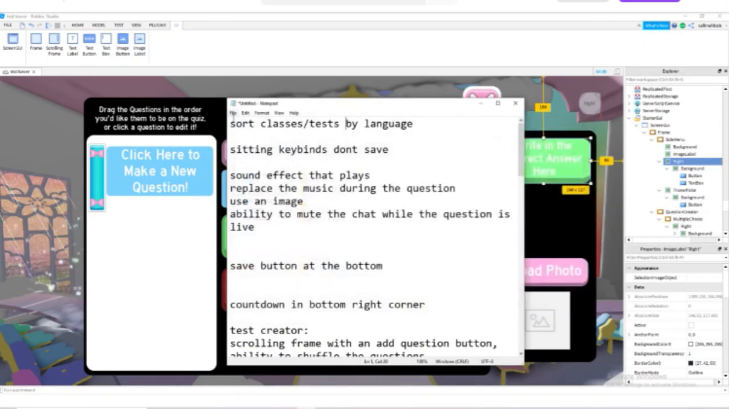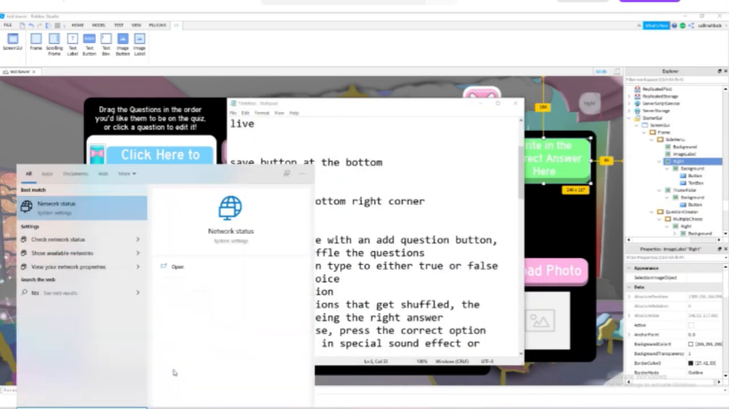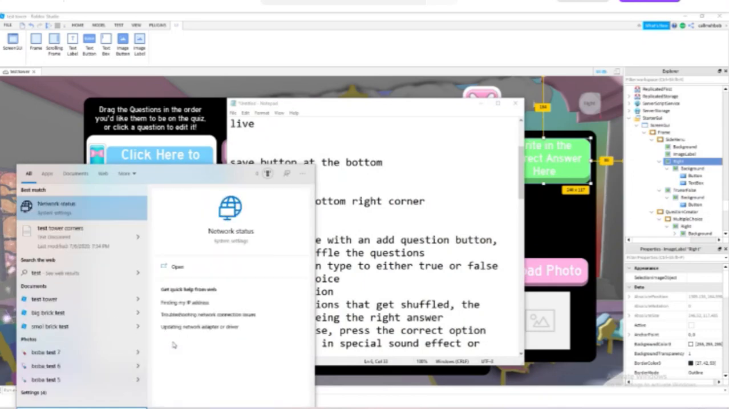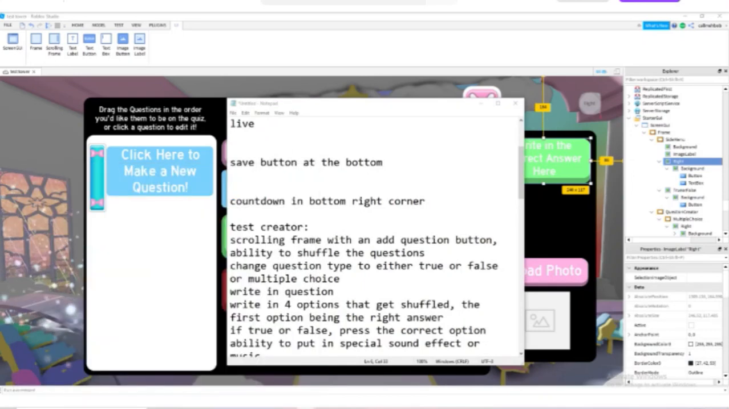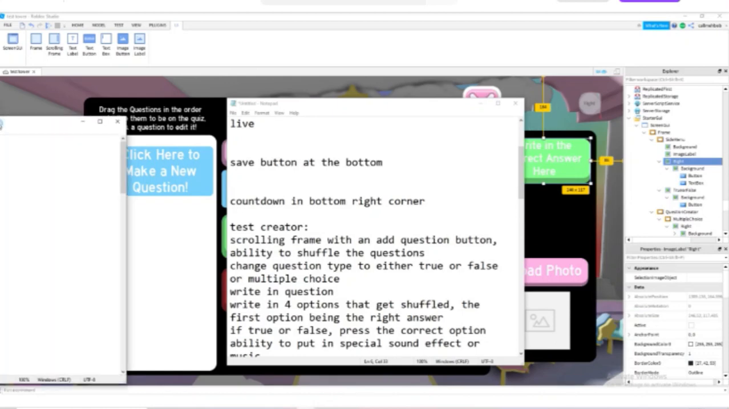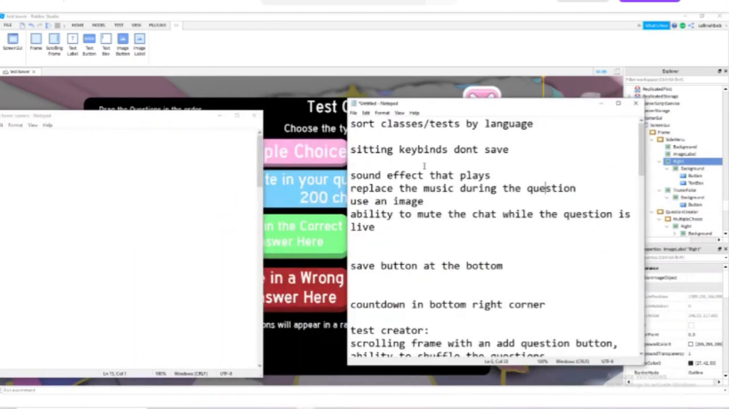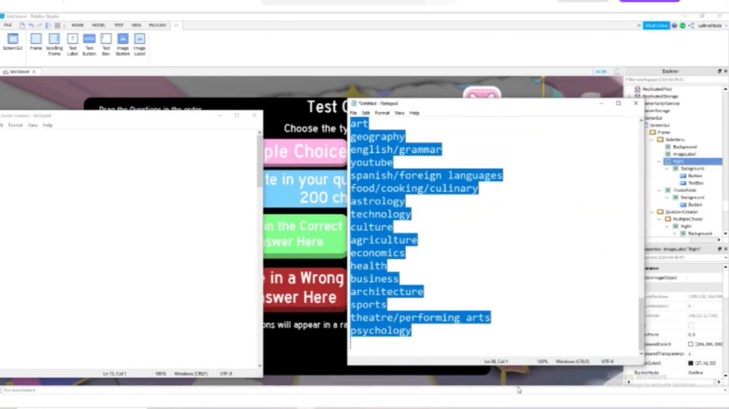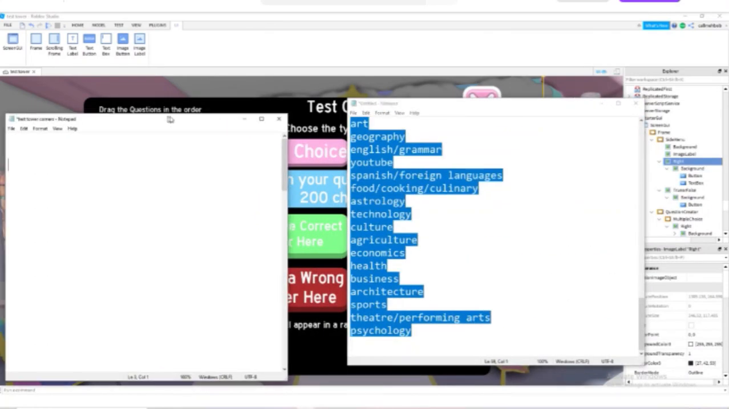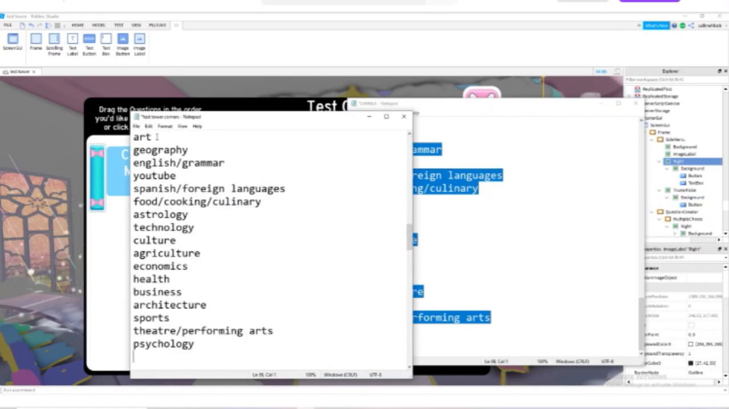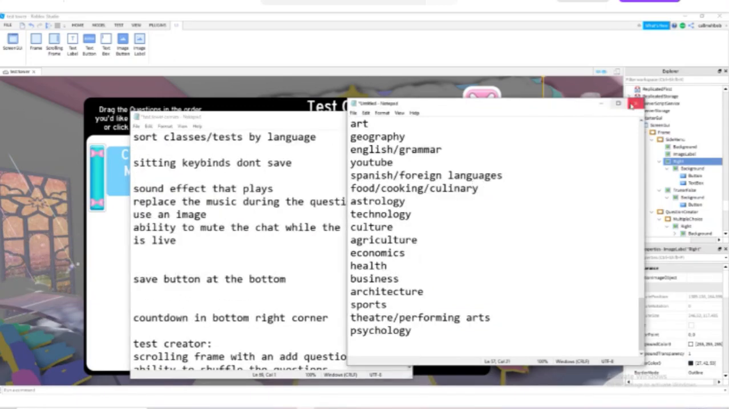Oops. Oh man, I gotta save it. Let me open my other one, and paste this in here. There we go.